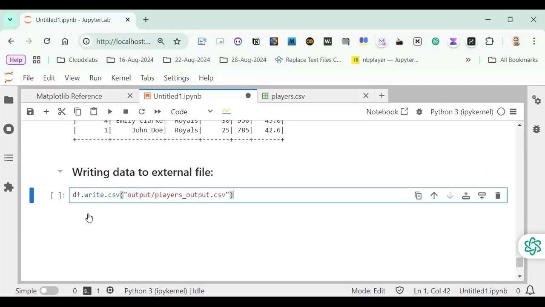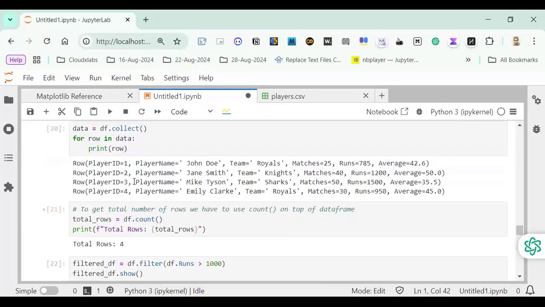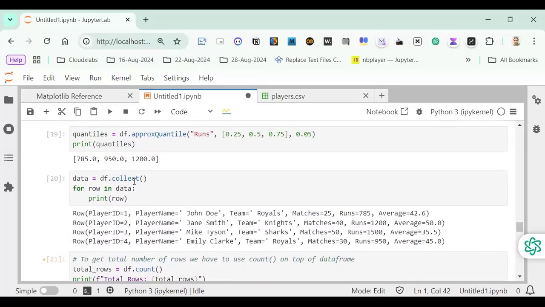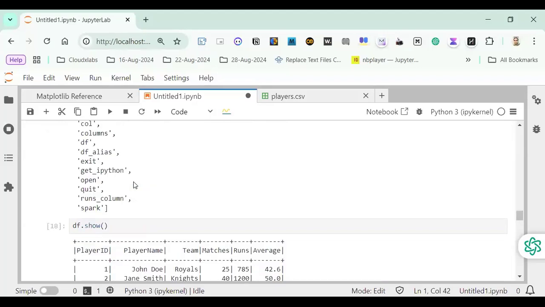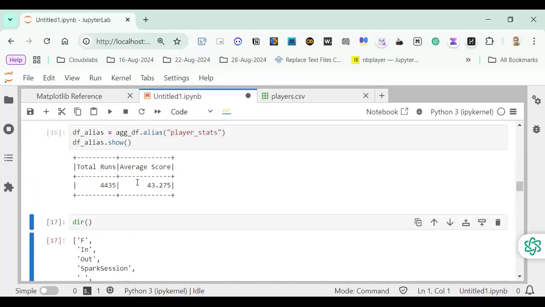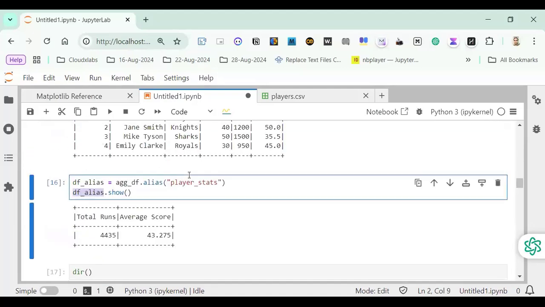For this, whatever early data is there, I just want to take this df. Aggregated df, right? Or you can take alias. This is also df.